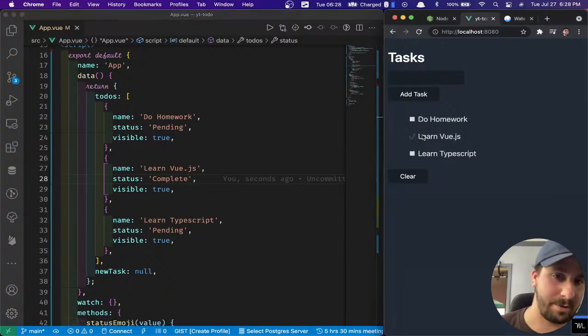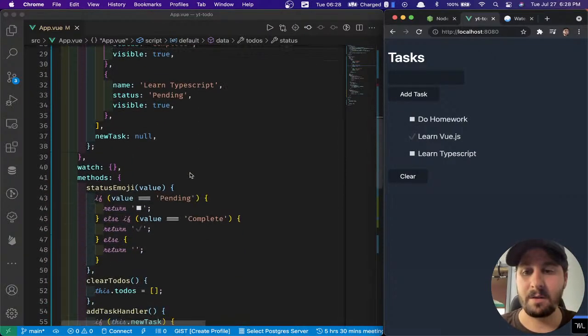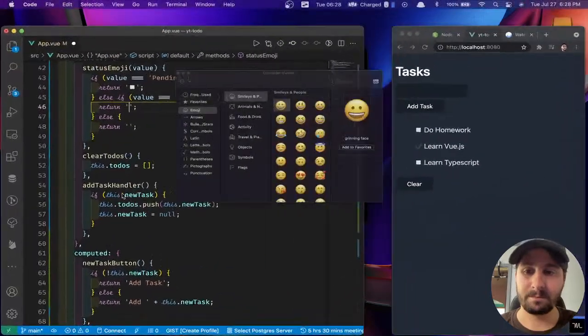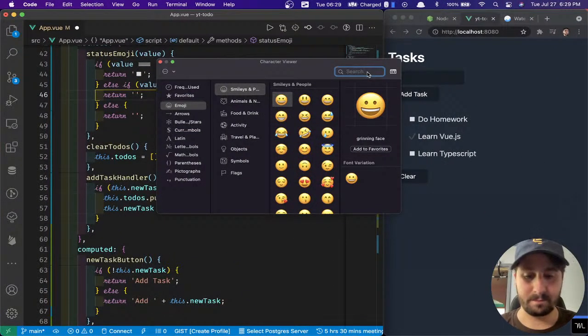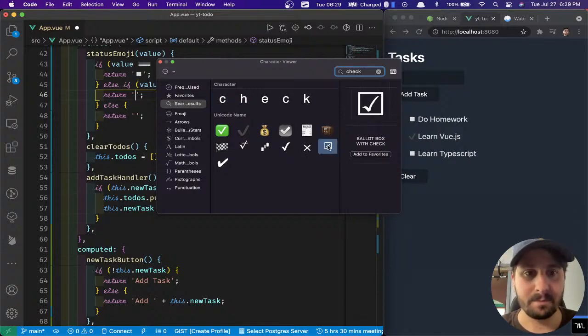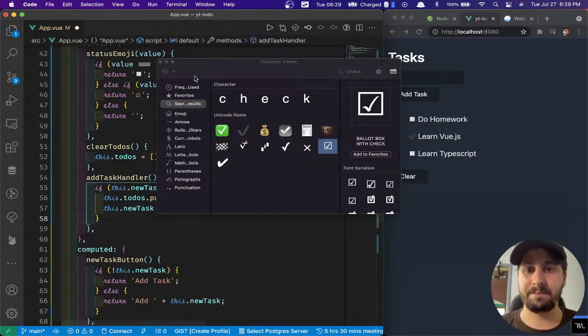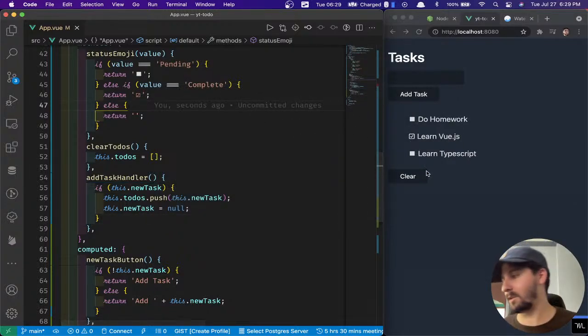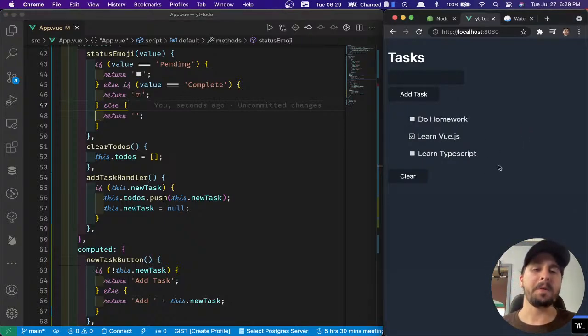And that contrast looks really bad. So let's give this a different check mark. Maybe this one will look all right. Yeah, that works. Good enough. Okay.